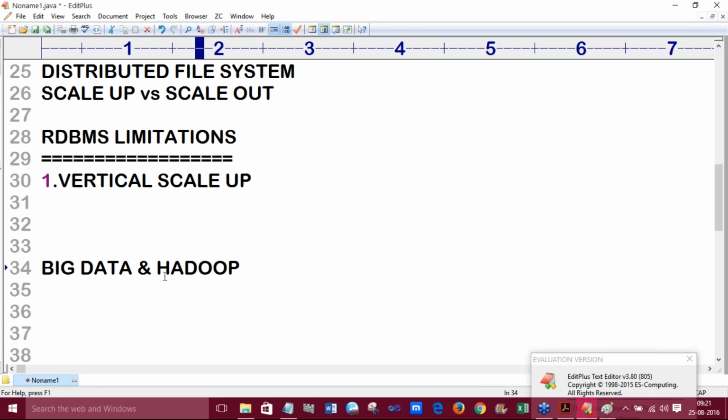The simple point is Hadoop is a software. Hadoop is a software framework in order to process big data. Don't forget that one. The Hadoop software was introduced by the Apache Software Foundation in order to process big data. Clear? I repeat the point: Hadoop is a software in order to process big data.